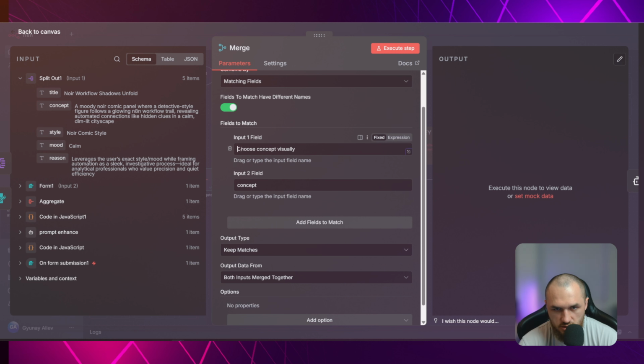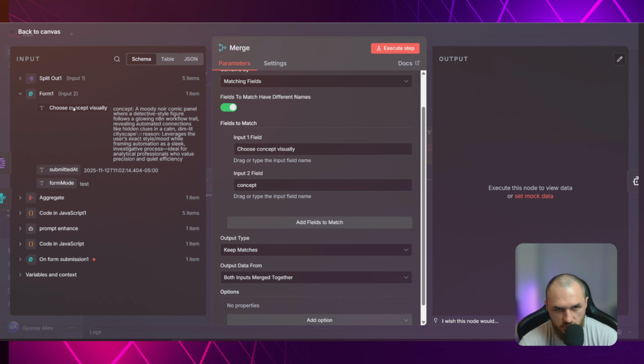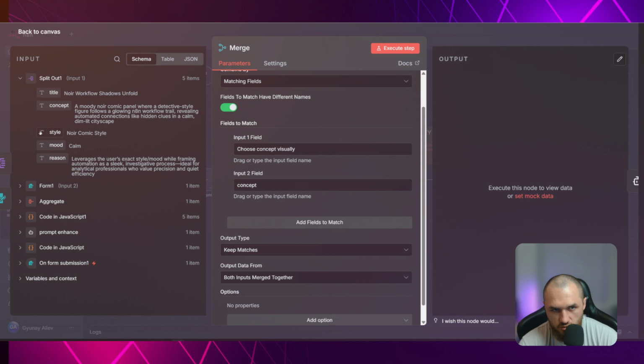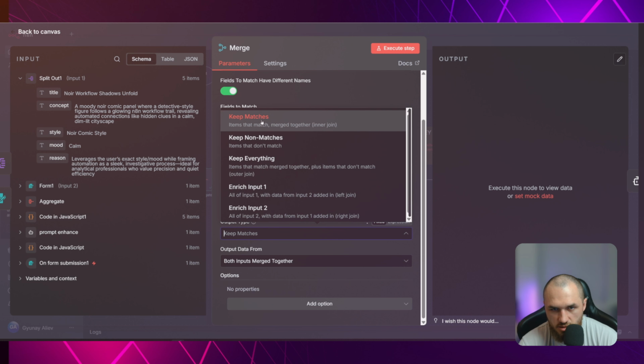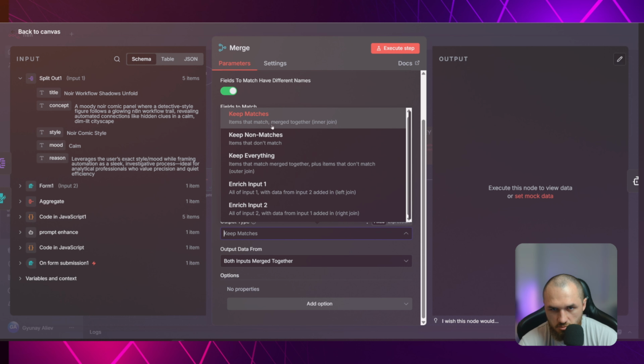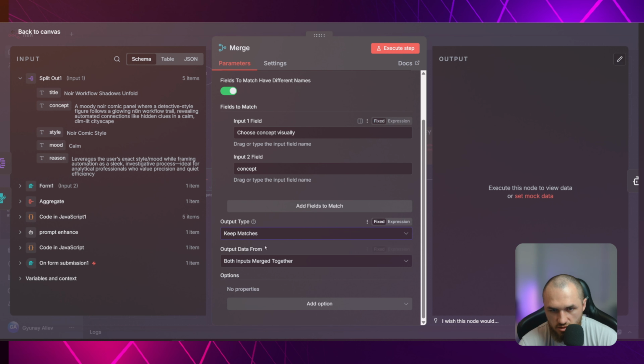Input field 1 is gonna be choose concept visually, which is gonna be from the form. We are dragging and dropping here. And what this is gonna try to match with is the output from the split out node and concept. It's gonna compare them and we will say output type keep the matches only. Items that match merge together, and both inputs merge together.